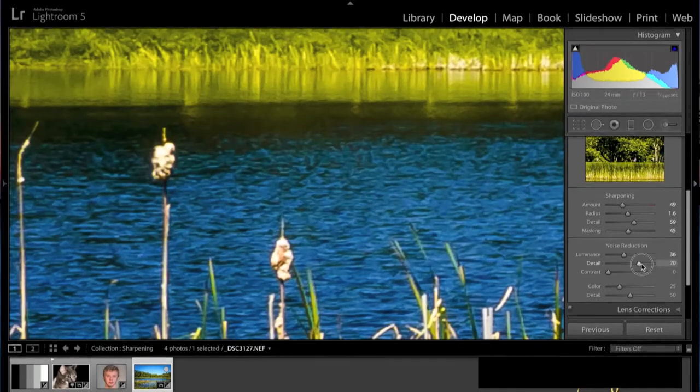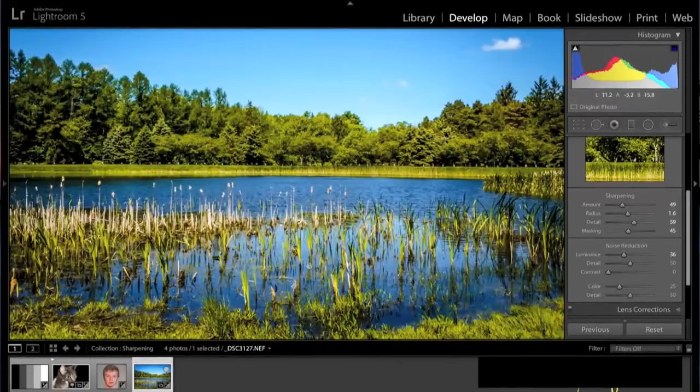I could check the detail and see if I could. Detail doesn't seem to be doing anything, so double click on the slider, it returns it back to where it was. Contrast, I don't see anything happening there either. You'll find that sometimes. In certain photographs it doesn't seem to do anything. There's really no color noise in this photograph, so I'm just going to leave that alone. And that's it. This photograph now is properly sharpened and noise reduction applied.